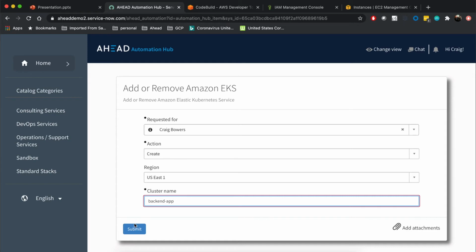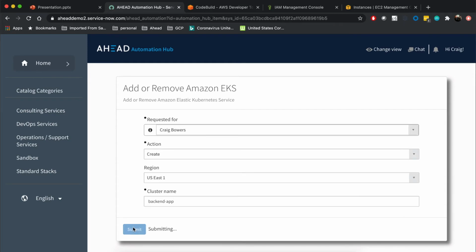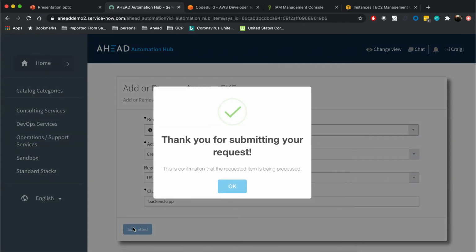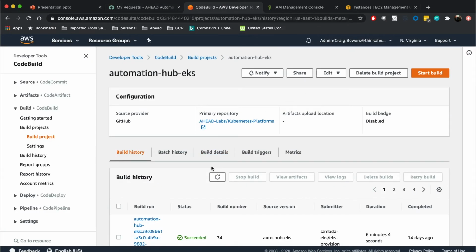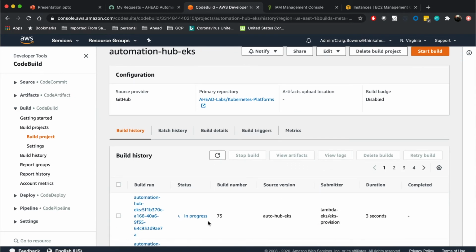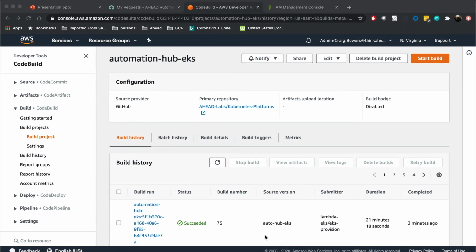So I'm going to hit submit. And again, this is just sending a REST call over to the API gateway. Lambda function is initiated, and then code build. We should see code build running now. As we do, build number 75 is in progress, and you can see that the submitter of this was the Lambda job. Okay, as you can see, the code build job has succeeded, so our cluster has been built.